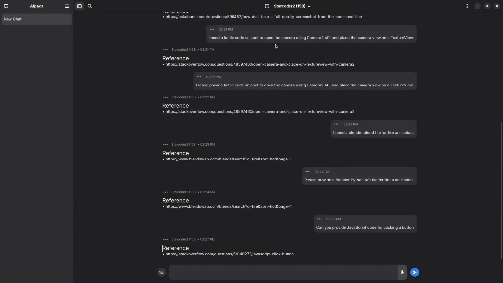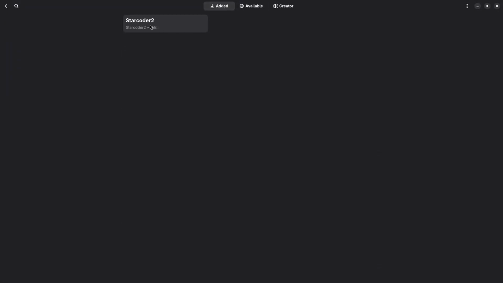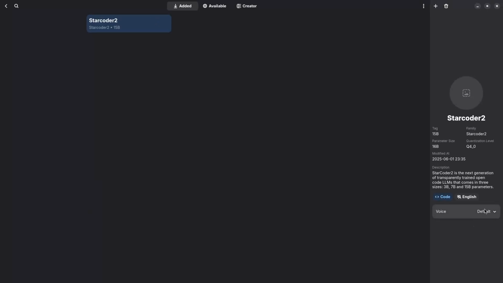Just to prove again before we go anywhere, if I go to manage models, the added one, you see, it's this one here. And you see, I left everything. The only thing you can change here is the default voice. So the code is here, and you can see you have 3B, 7B, and 15B. I didn't change anything. I just downloaded it, and that was it. There's no settings to tweak. And you can see here, the parameter size is 15B. And it actually gave those horrible results.